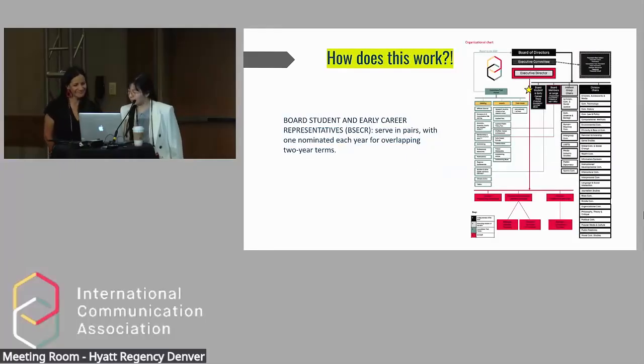And then how does it actually work? On the right, you will see a very complicated chart about all of this hidden work that you don't see during ICA. There are a lot of committees and small groups within ICA that actually make ICA happen. The star that you can see, Board Student Early Career Representative, is the role of two of us, me, Cecilia, and Daniela. We are basically the bridge between the ICA board members and the division level student reps.